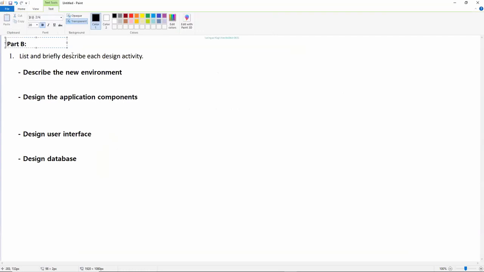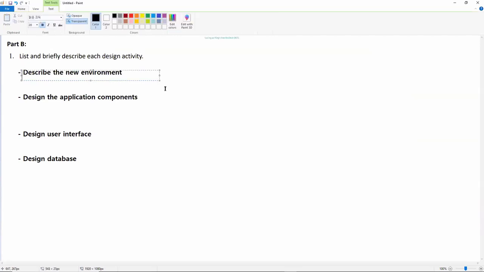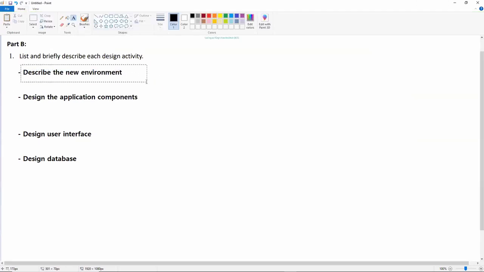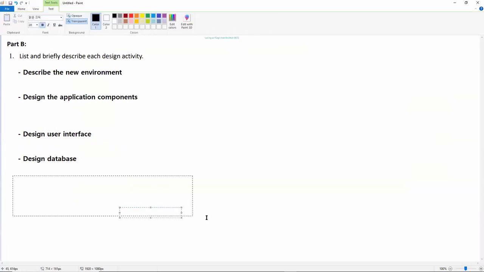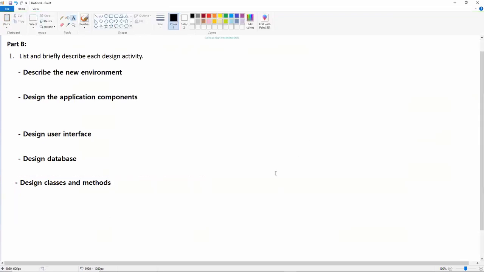So part B, the first question. This is a list of the design activities. I already wrote down the first one, describe the new environment, and then the design of the application component, design user interface, design database. And lastly, we also have design classes and the methods. Right? So that's the form.